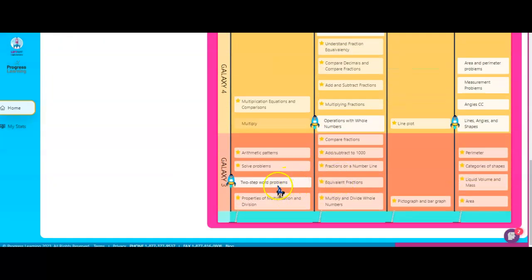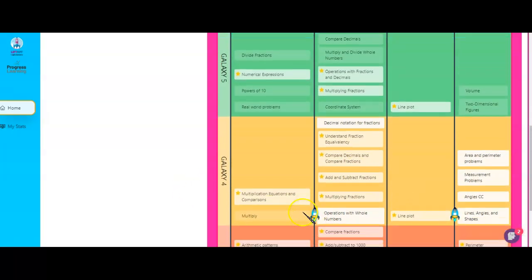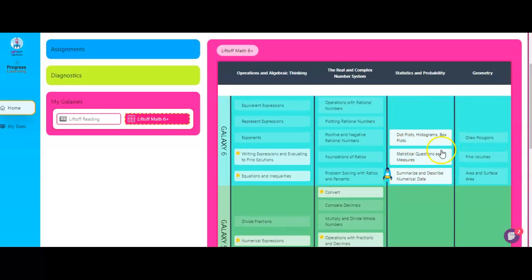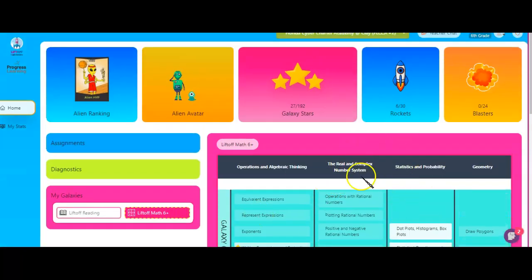And then we can work on another one. The goal of this is to not master all in one day. The goal of this is to get all of these rocket ships into Galaxy 6 by the end of the school year. So that's a long amount of time. So what you want to do is maybe practice one thing a day or spend about 15 minutes a week, 15 to 20 minutes in your Galaxies to go ahead and build up what our goal is to do.